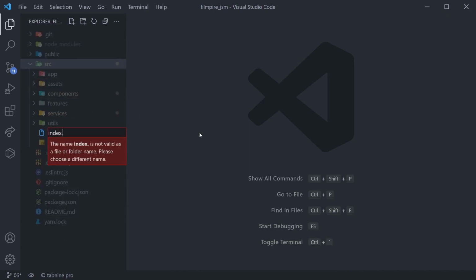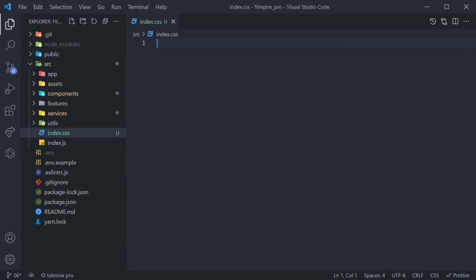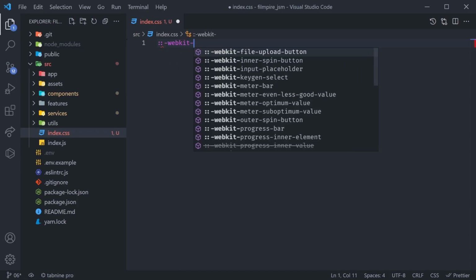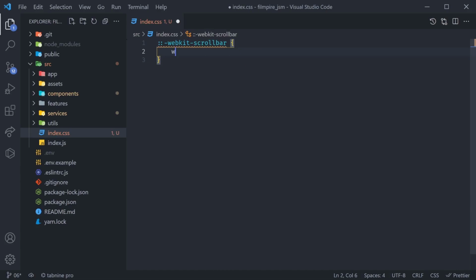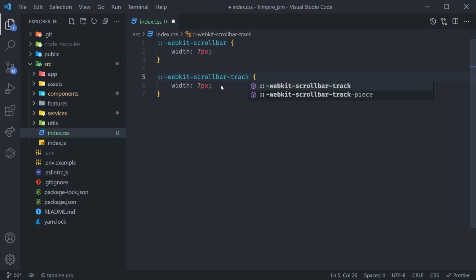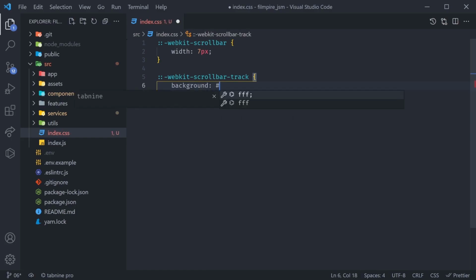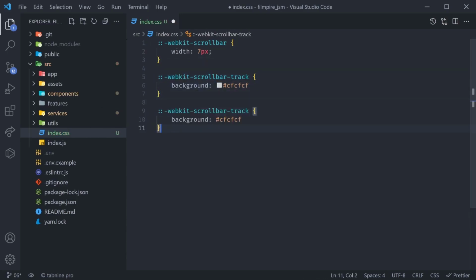We can do index.css. Inside of this file, we can say dash webkit dash scroll bar. And we can simply say width is 7 pixels to decrease it a bit. Again, I'm going to copy this, and we can change the WebKit scroll bar dash track. We're going to set the background to be something like hexadecimal value of CFCFCF, and we can copy it one more time and change the thumb to be equal to A5A5A5.